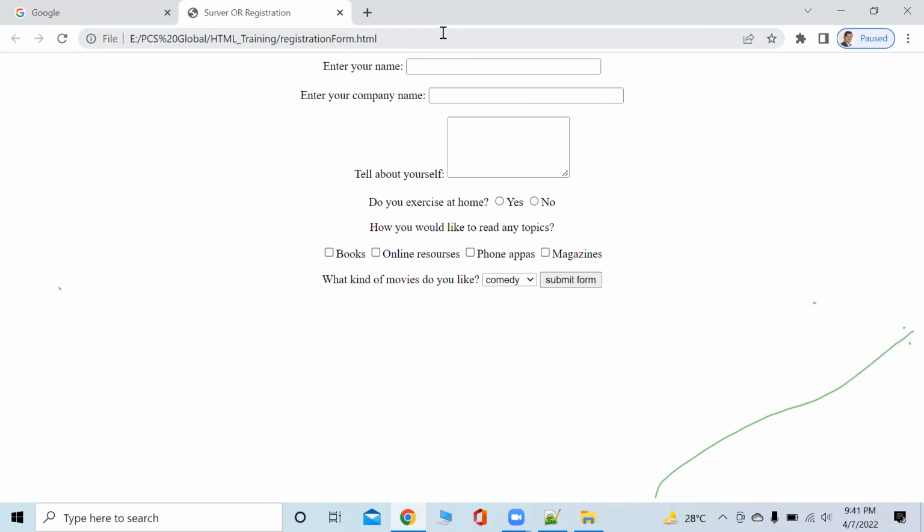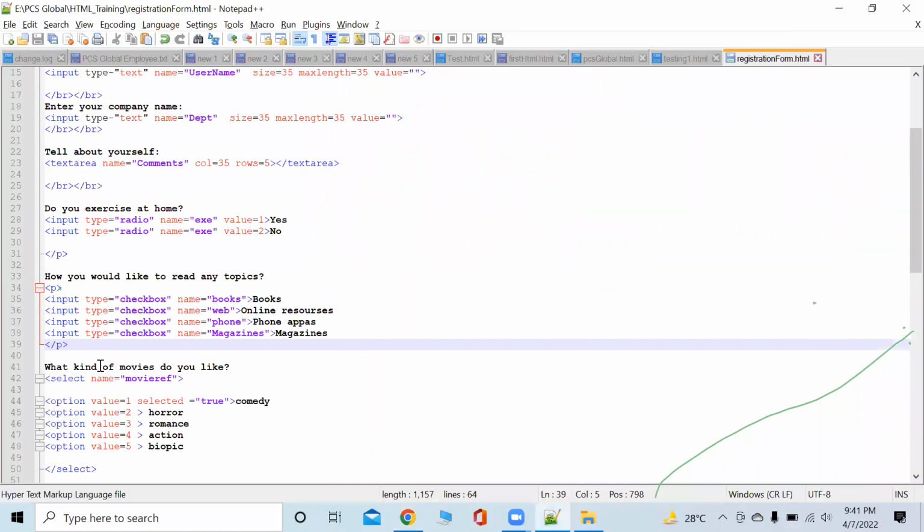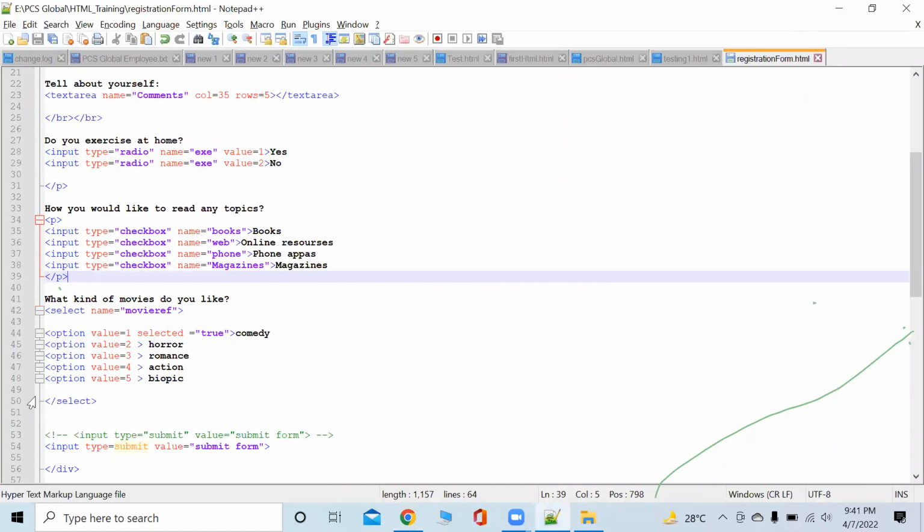Fine. And again, if you want to give some break, you can give it. It's not a problem. After this select also, if you want to put something, you can put it, no problem.